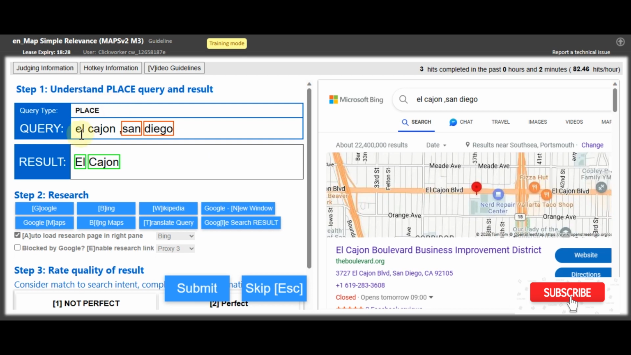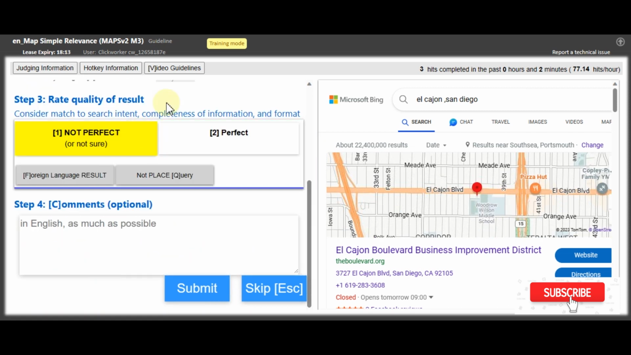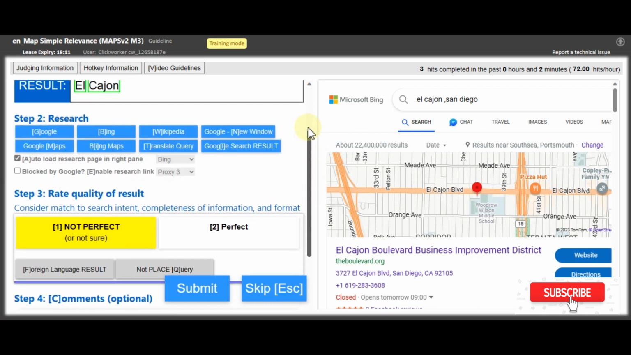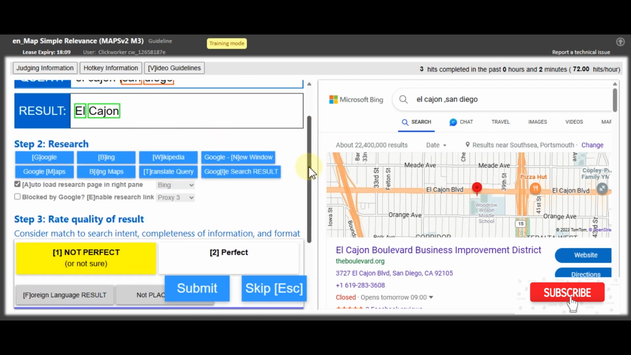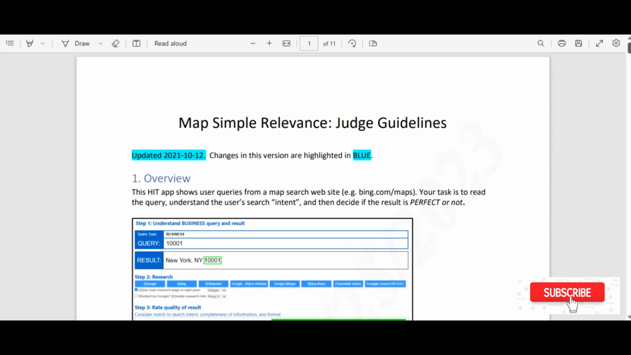So the query is for El Cajon, San Diego, and then the result is for El Cajon. There's no San Diego. You see, they're in red boxes, meaning they're missing from the result. So I'm just going to go with it's not perfect because the San Diego was not specified. Maybe there's another El Cajon somewhere, but for me, as per the guidelines, this is not a perfect result.